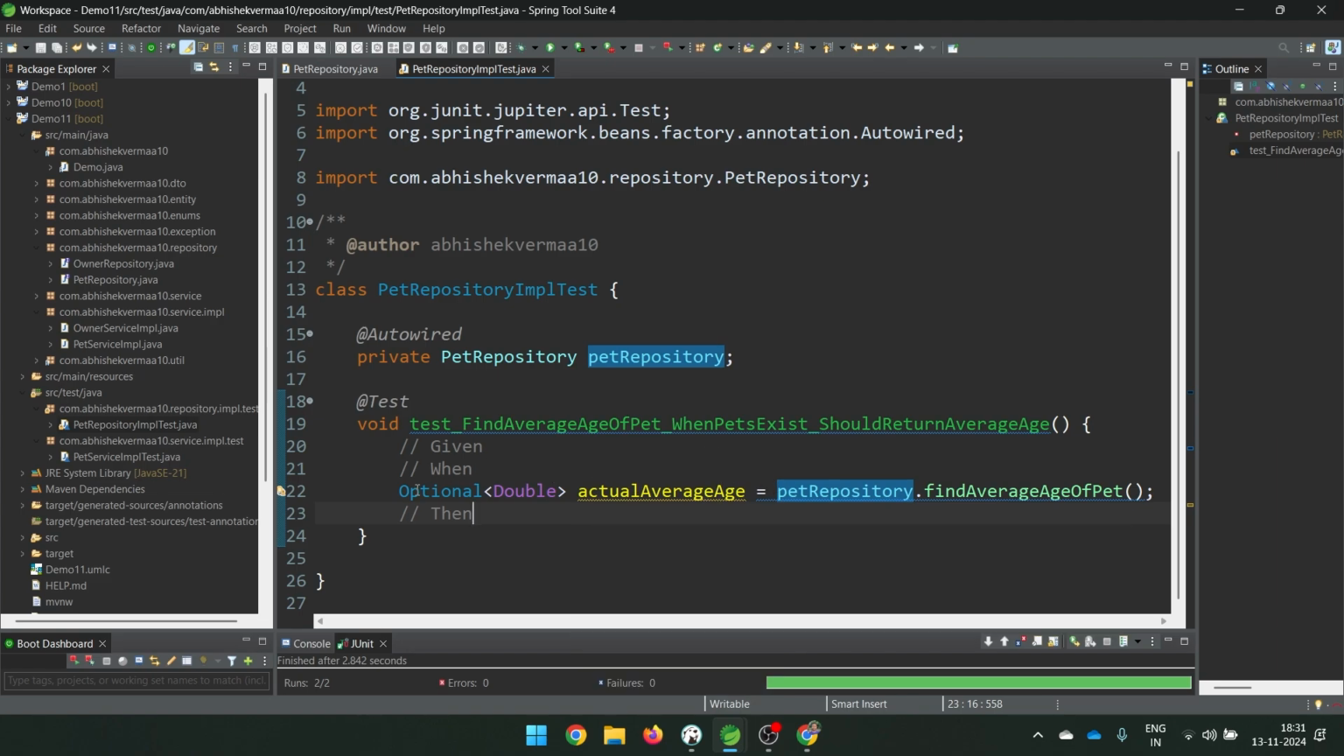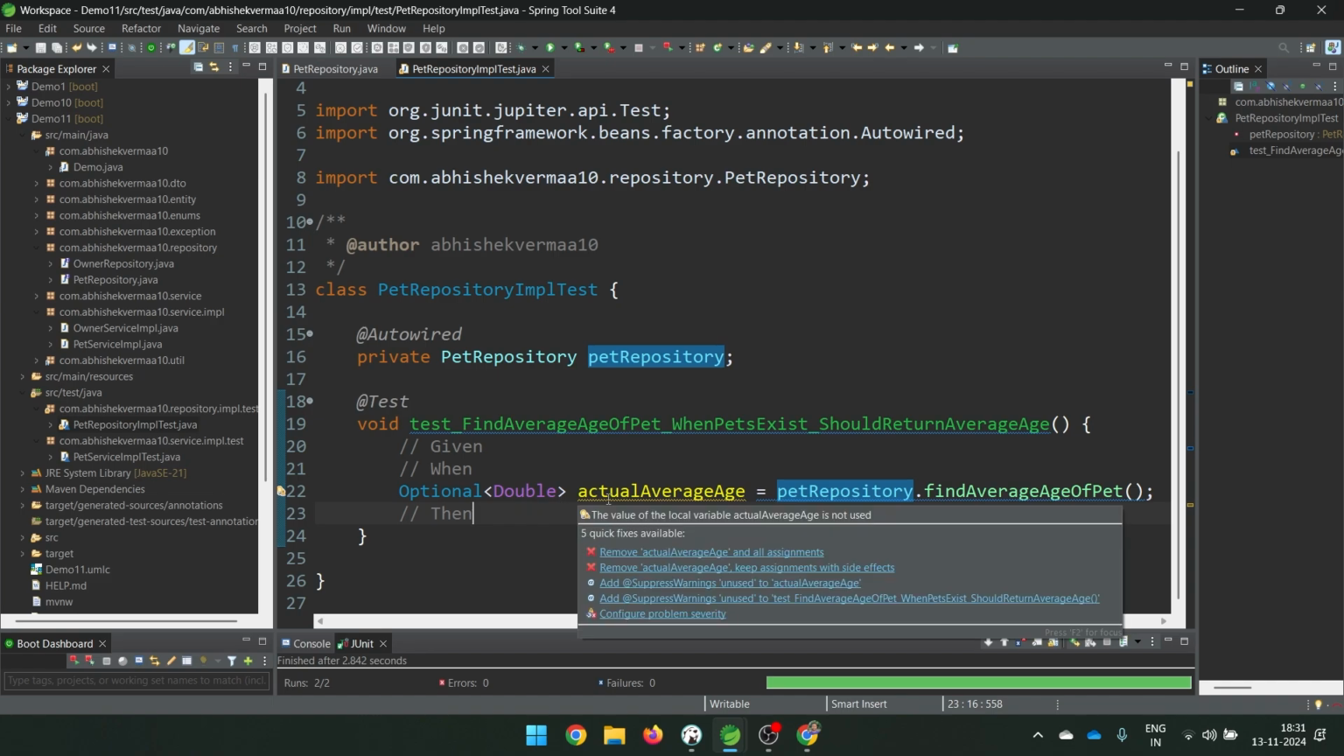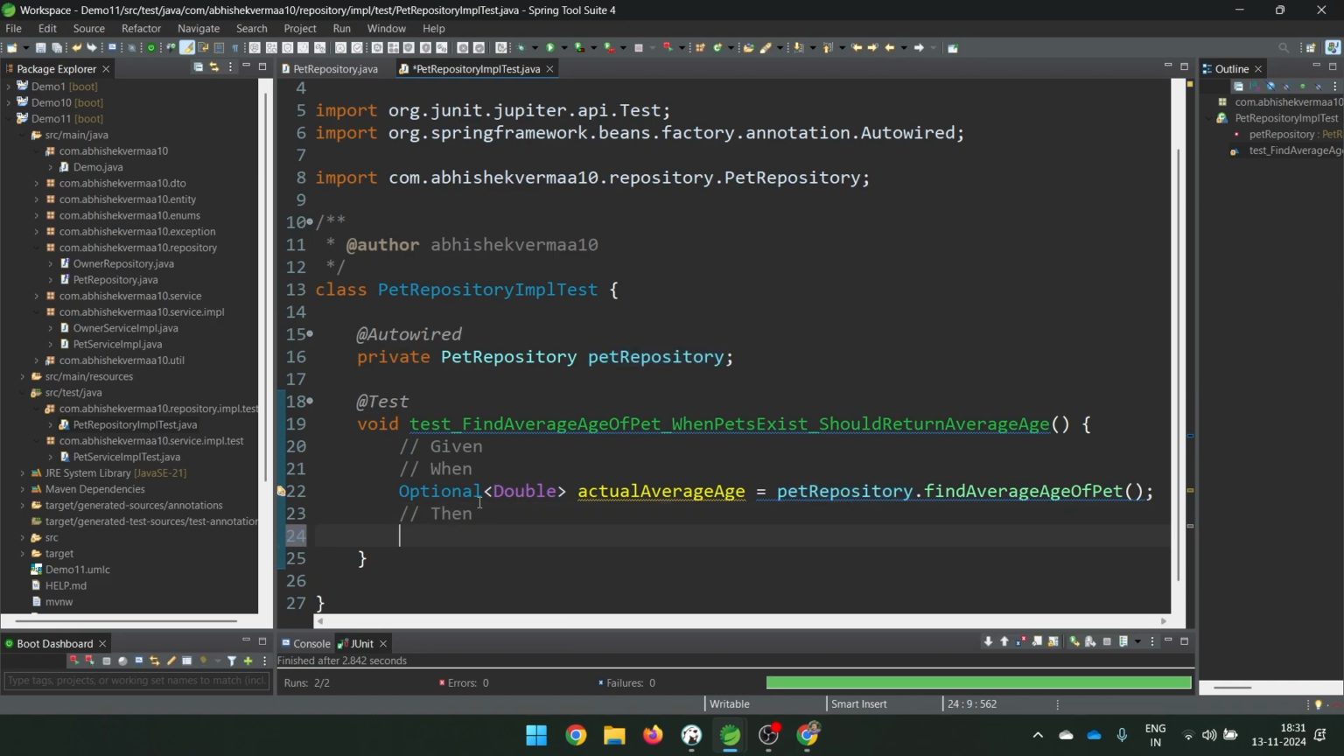So this is our condition, when we are going to call this particular thing. Now what we are asserting, so this time we will say assert that something like this. The number one thing is we need to assert whether this exists or not. It should be existing, because the output this time is optional, so you can check it.